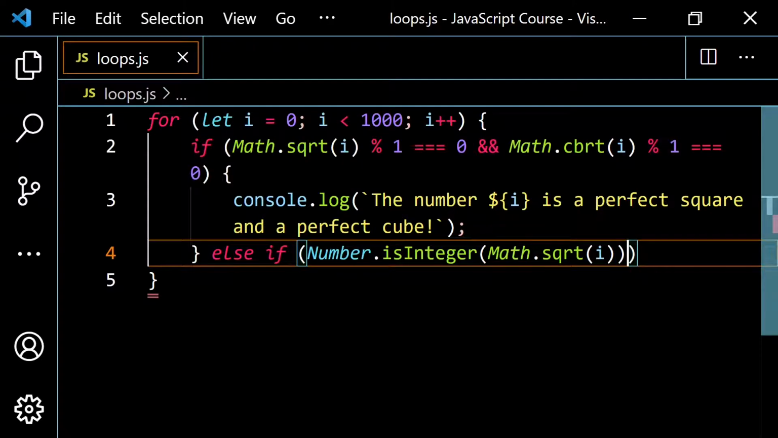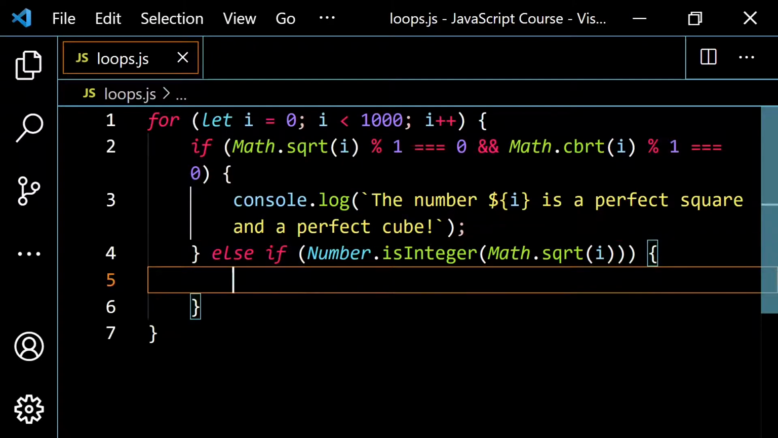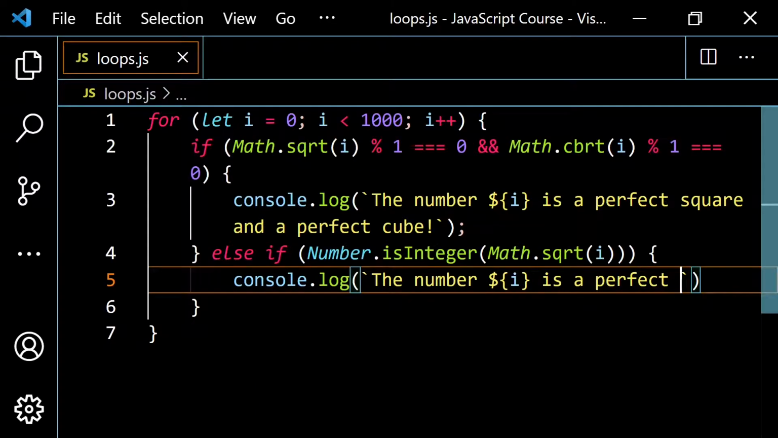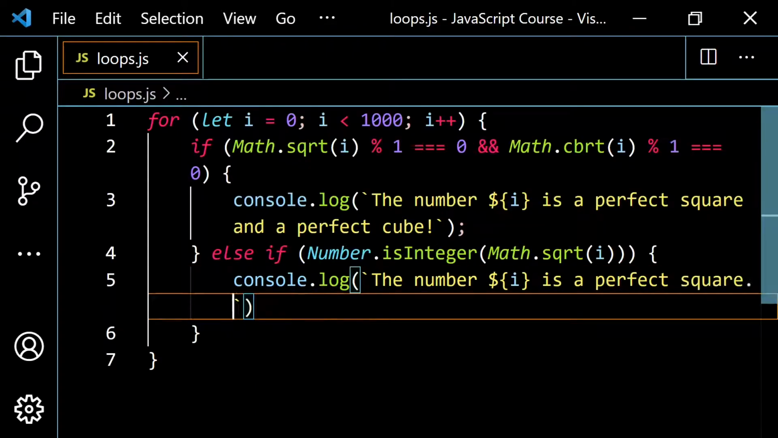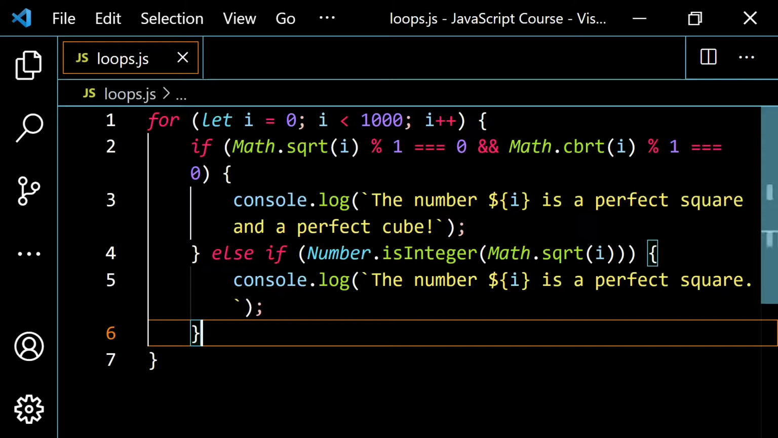So let's wrap that guy. Okay. And if this is true, that this is an integer, the number here is going to be a perfect square. Okay, so what I want to do here is just console.log with some backticks, the number, ${i}, is a perfect square. Okay, so let's go ahead and do this. And then I'm going to go else if. I'm not going to do else because there's numbers that obviously would not be a perfect square, would not be a perfect cube, and would not be a perfect square and a perfect cube. So something like 7, right? It's not a perfect square, not a perfect cube.